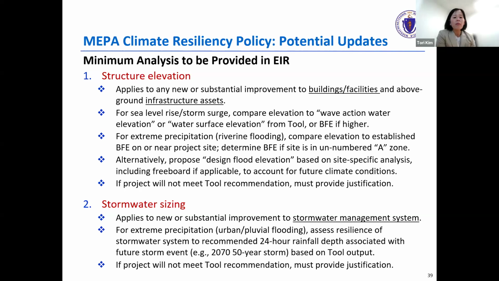Please consult them and report back in your EIR of how high your structure is being built relative to those recommended levels. Now, for extreme precipitation and particularly riverine flooding, the tool is not providing specific elevations. So here, what we intend to propose is if there is an established BFE, so if you're already in the 100-year floodplain and there is an established BFE, we would ask you to obviously consider that and whether you're elevating above that. If you're in an unnumbered A zone, there are floodplain areas without BFE determined. I think we would ask for the proponent to do some additional work here to determine what that elevation is.